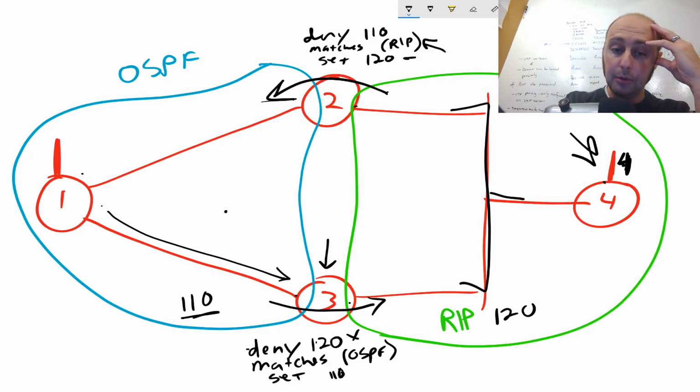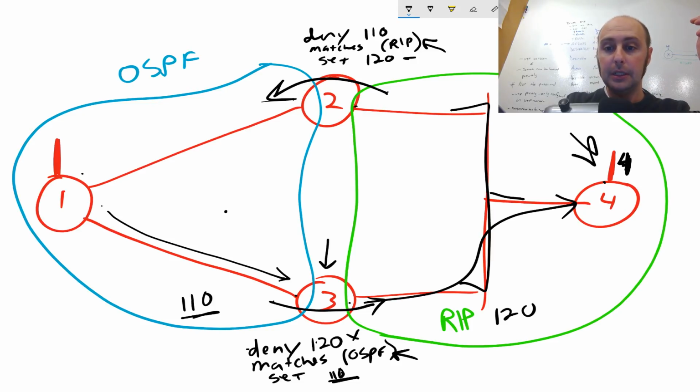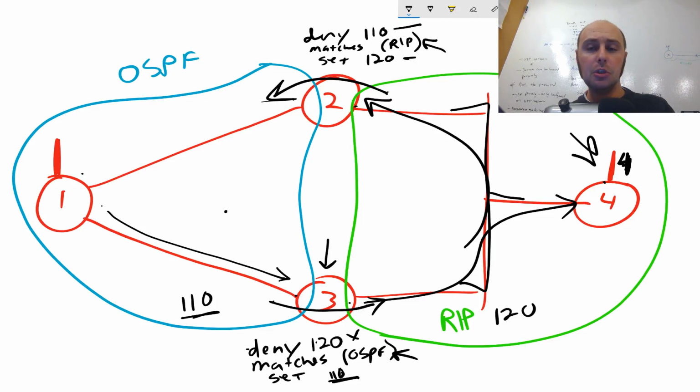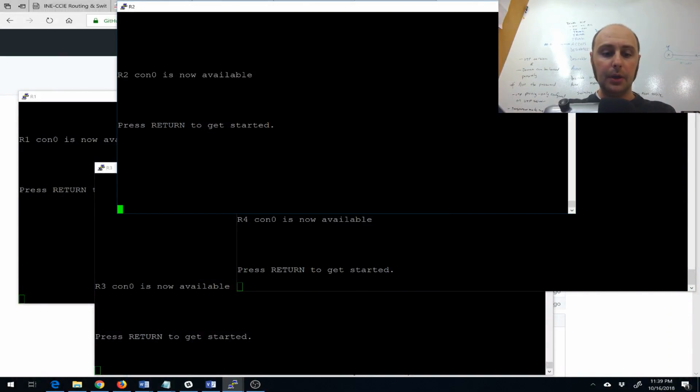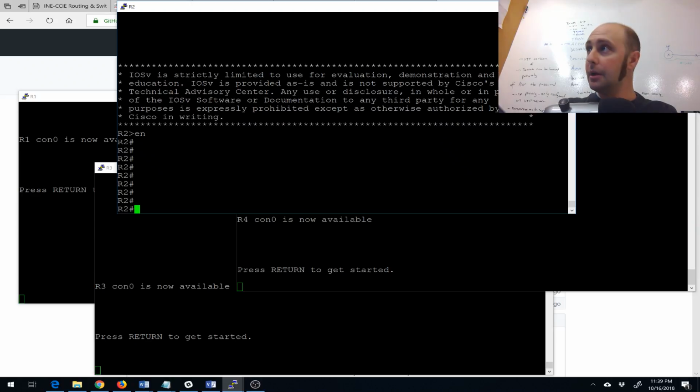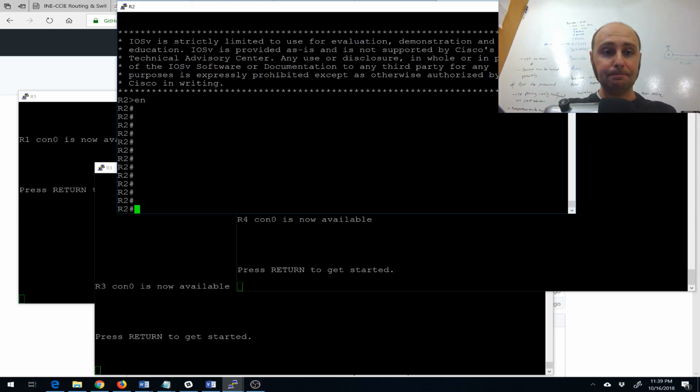Anything on router 3 that matches the prefix list I've defined in OSPF, set the tag to 110. That's going to get advertised out to 4. It's also going to get advertised out to 2. And when 2 tries to redistribute routes from RIP into OSPF, first thing it's going to do is deny the tag 110. I don't know if there's a better way to do this, but that's the method I went with here. So router 2 is this first router I'm showing you here on the top.